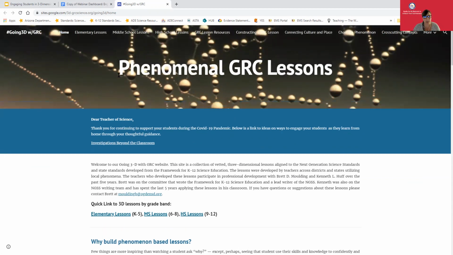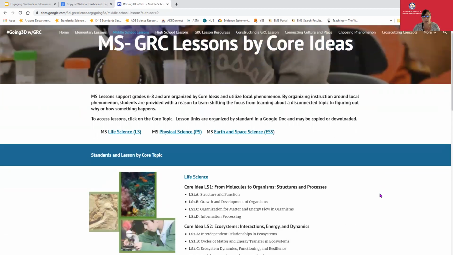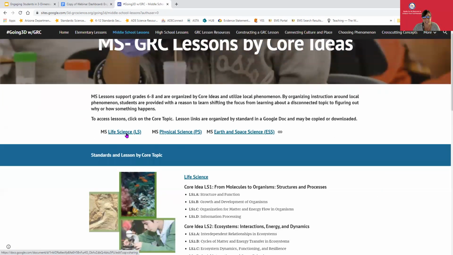But just to get familiar with the page, you can either go up here to the top where it says middle school lessons, or go right here to middle school lessons. Either way gets you to the same place. So let's click middle school so I can show you where I found this. And our topic is life science. I can either go here or I can go here, same place. So I'm just going to open life science. And it'd be great if you could do this as well. That way you understand where to find all these amazing lessons.